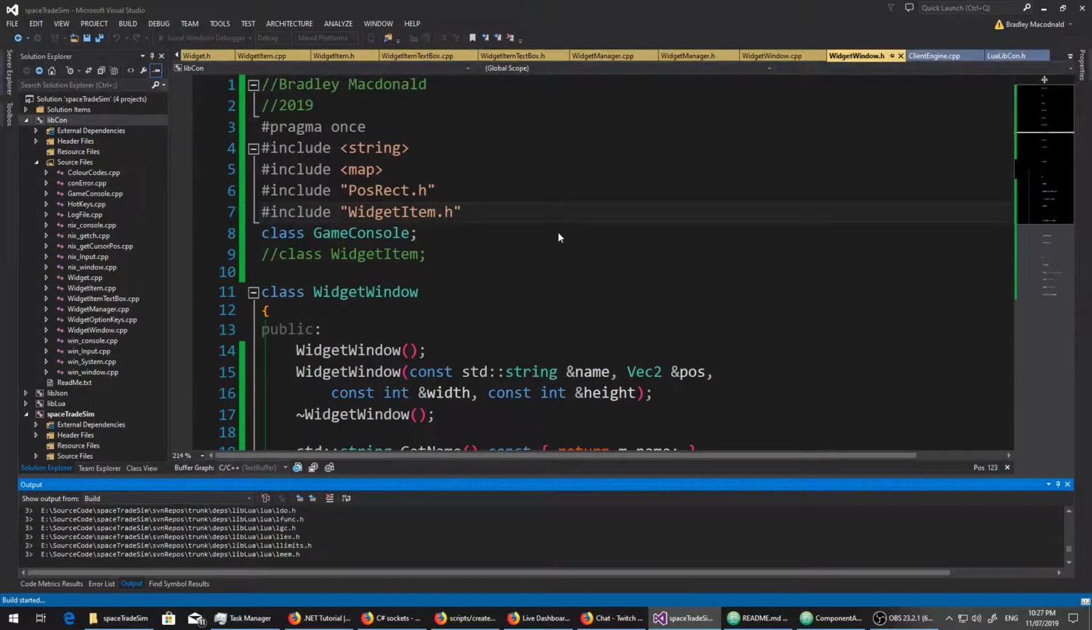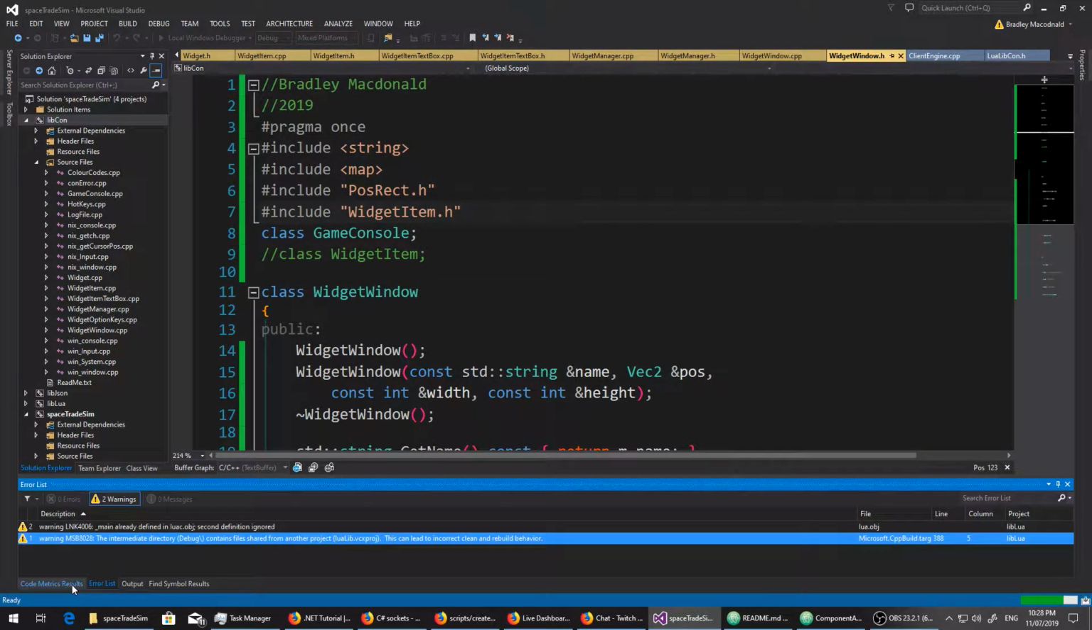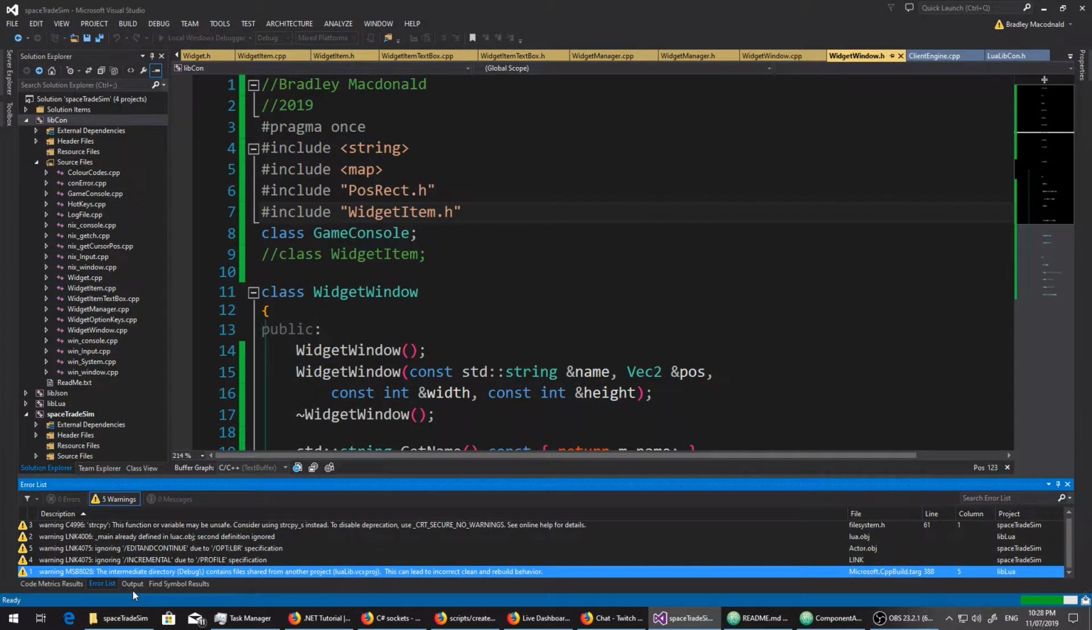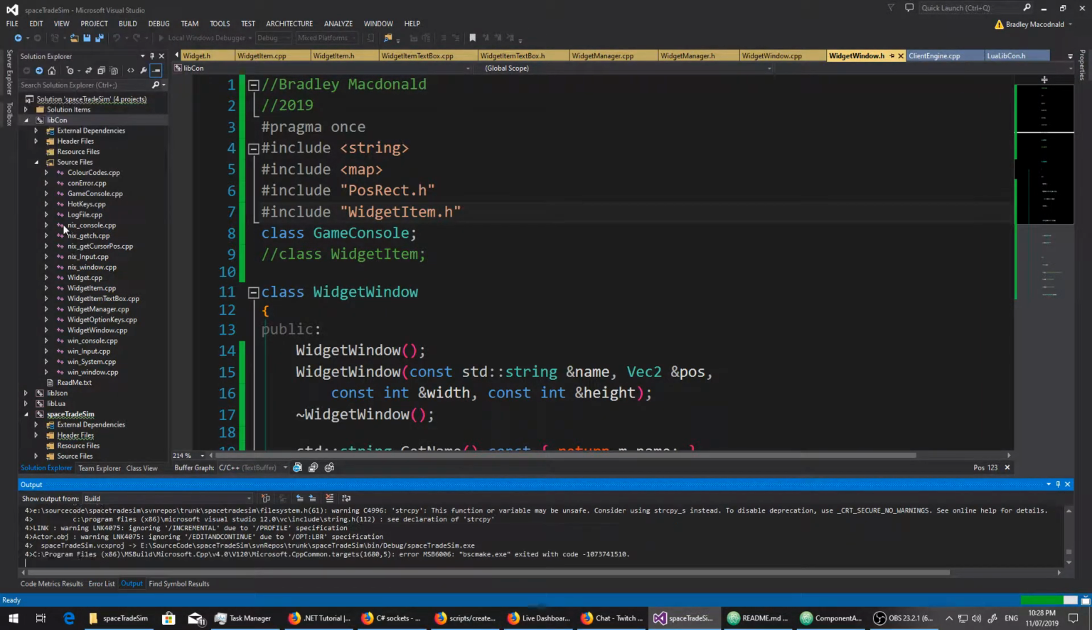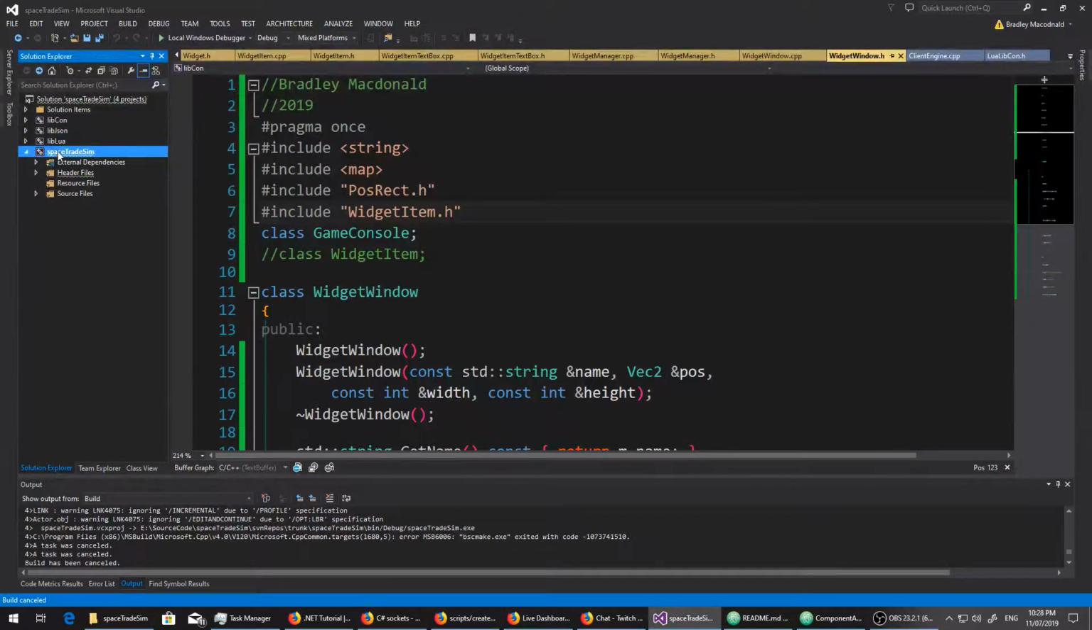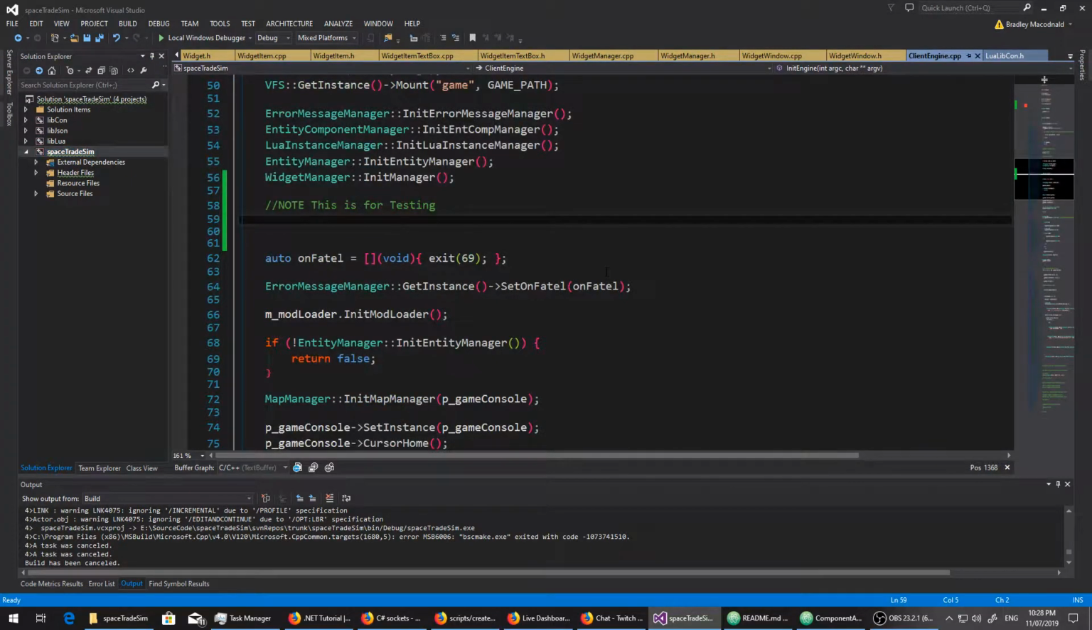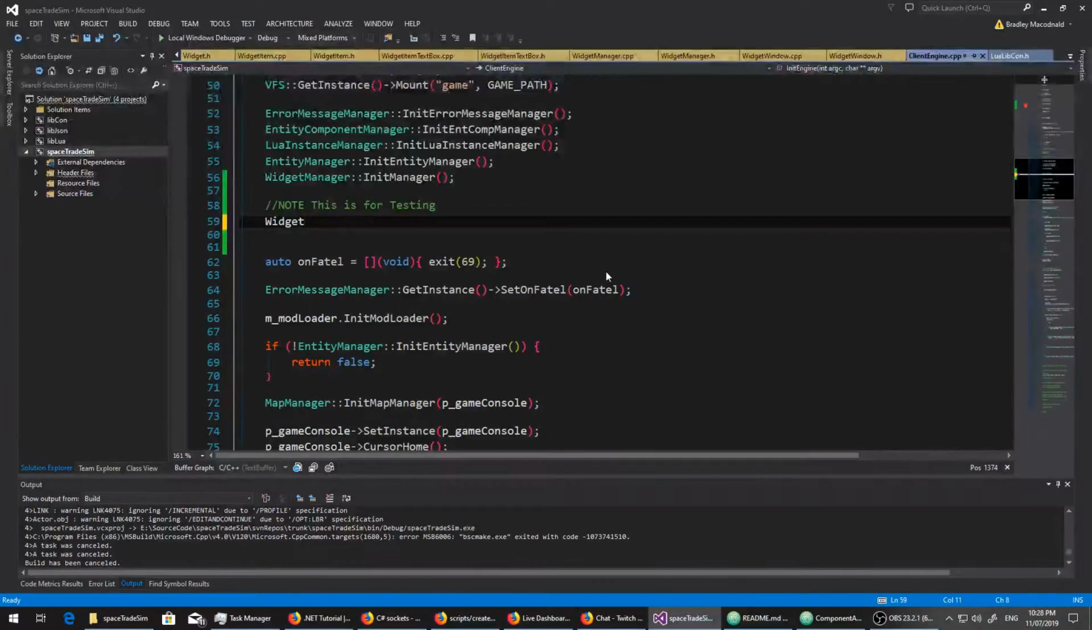I'll build in type solution. Why not? I think it worked that time. Yes, it did. Right, cancel. Do a rescan. Now it should work. There we go.